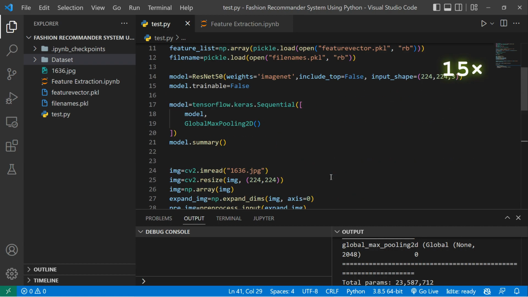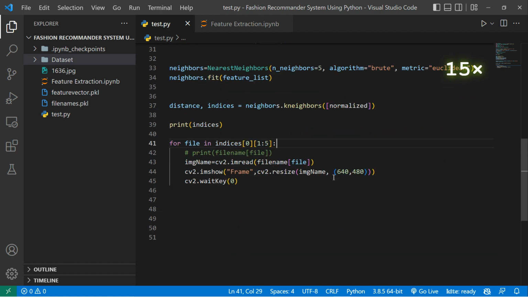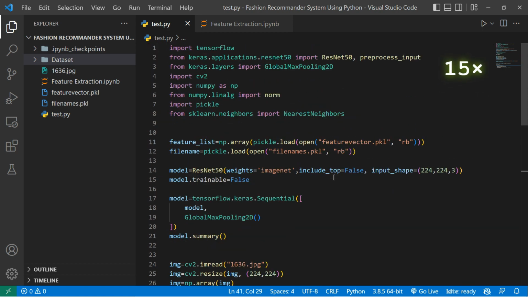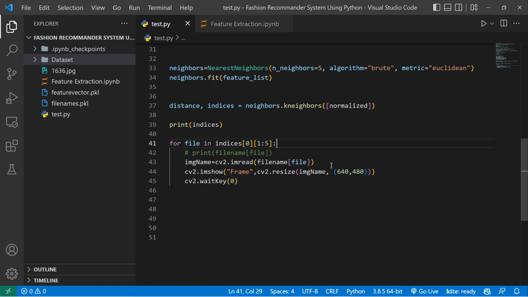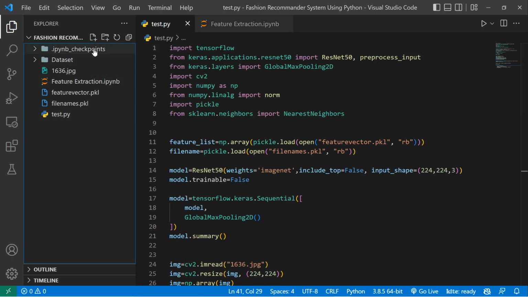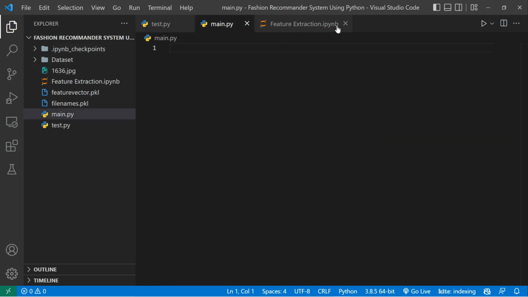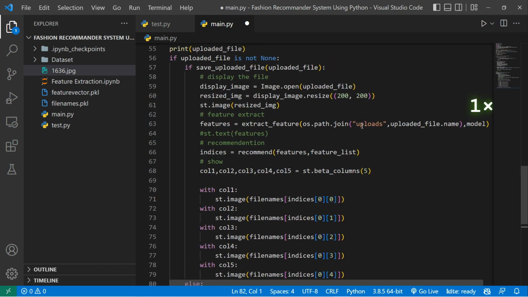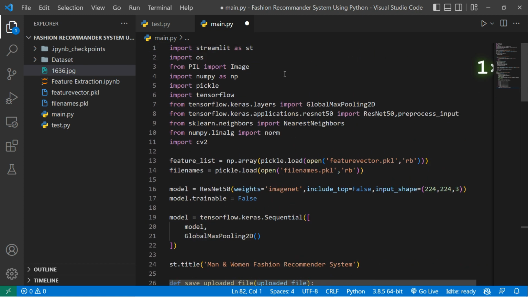Cool. So now what we are going to do is create a web application using Streamlit. This is almost the same as creating one application using Streamlit. For that, we are going to create another Python file, called main.py, and I'm going to paste some code. This is the code for the web application using Streamlit in Python. It's called Streamlit. You need to also install this library on your system.